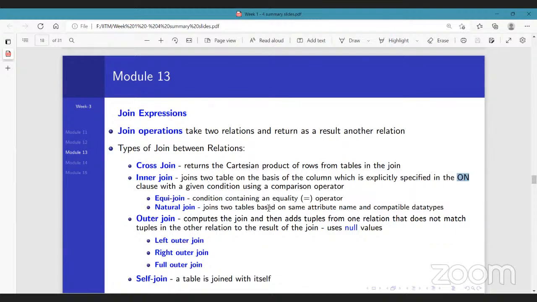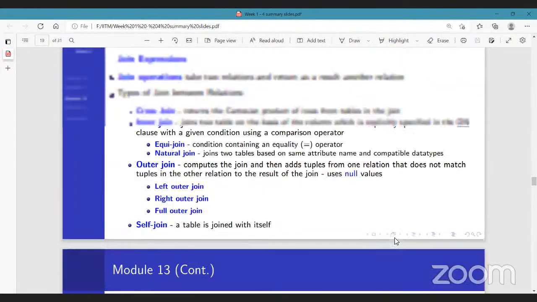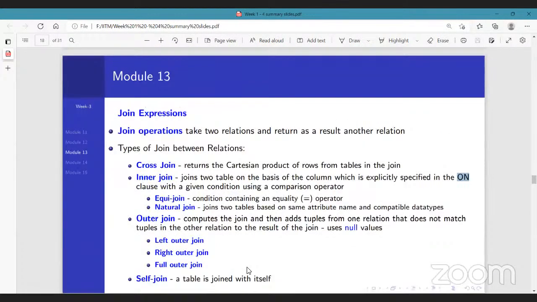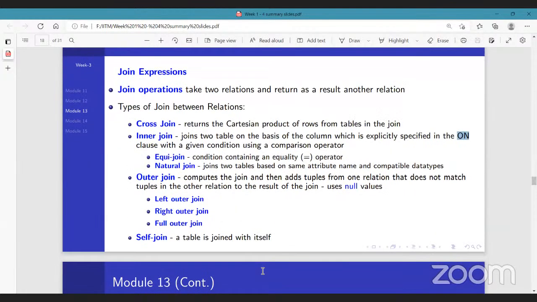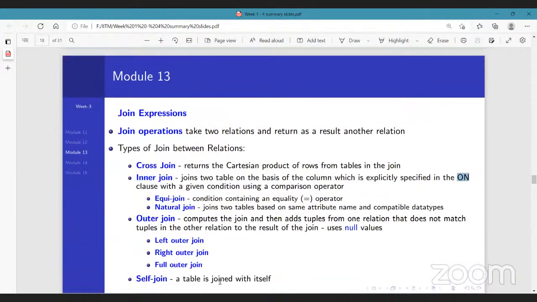So joins, any doubt in joins? No? Okay, fine. Then full outer join will return all the tuples which match and which do not match, all the tuples, both. And in the full outer join, the highest number of rows will be returned, right? Yeah, right.